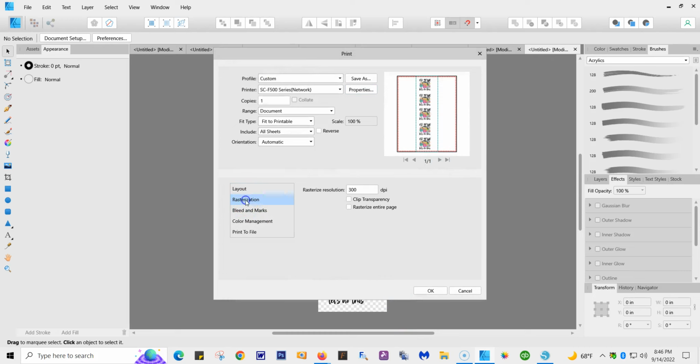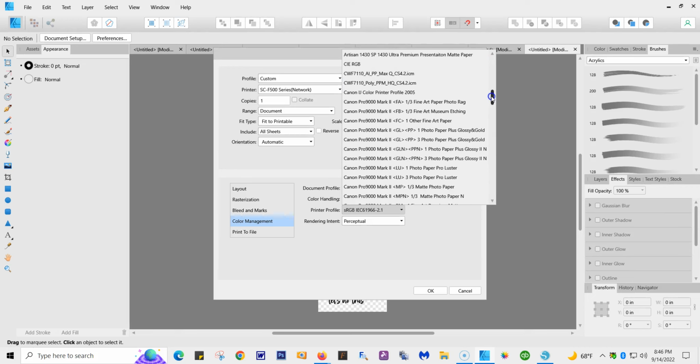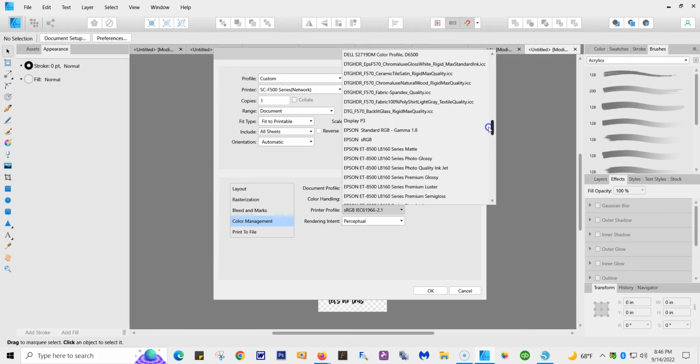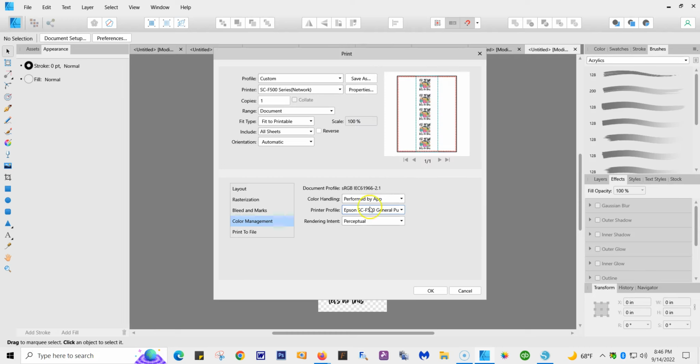Next is rasterization, always 300 dpi, bleed and marks, nothing. Color management. The profile you just used, we used textile, that's got to match here. So we're going to go find that profile. I know it's here. I've not lost it. It just sometimes leaves. There it is. And we want textile. This has to match this.